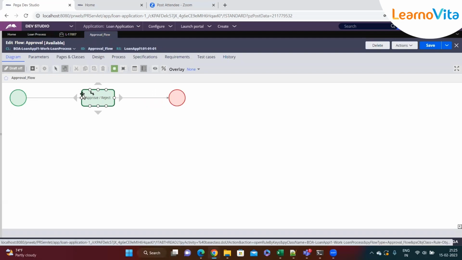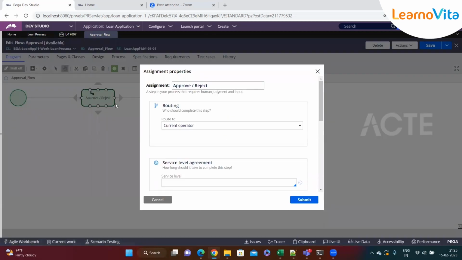Now, this assignment, right? This is called an assignment. If we have to route this assignment to any person, what you have to do is just double click on the assignment shape, and then you can see here it says routing.